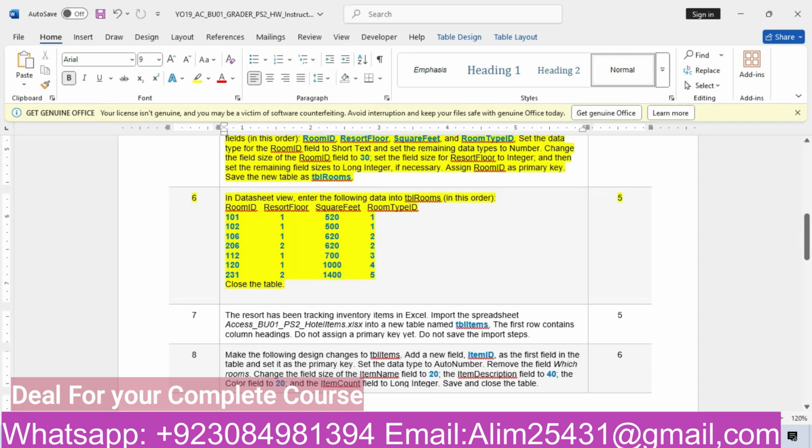In our seventh step, what is he asking? The resort has been tracking inventory items in Excel. Import the spreadsheet SSBU01 PS1 hotel items into a new table items. The first row contains the column headings. Don't assign the primary key yet. Don't save the import steps.